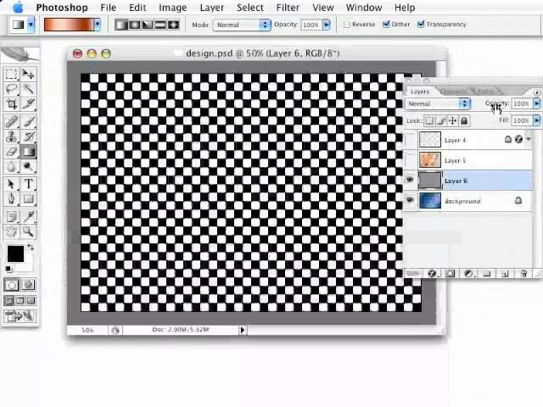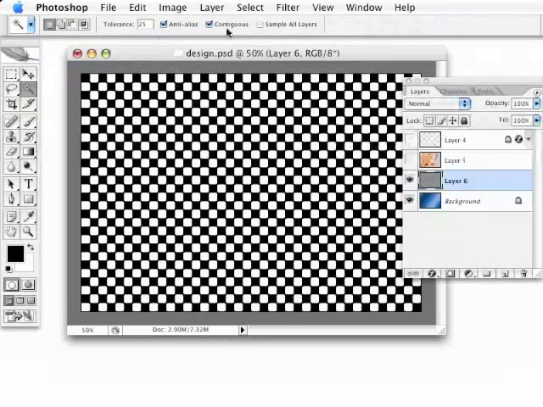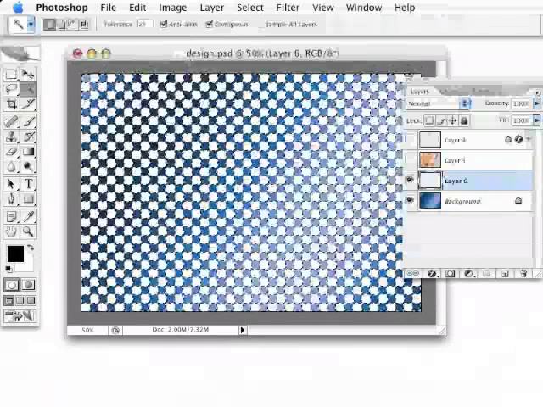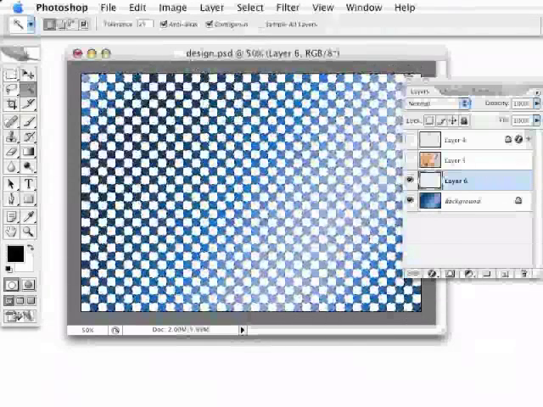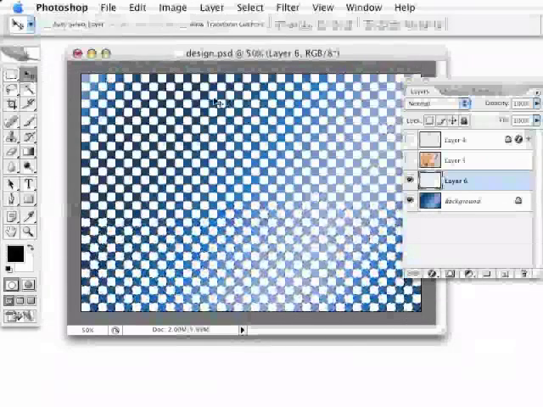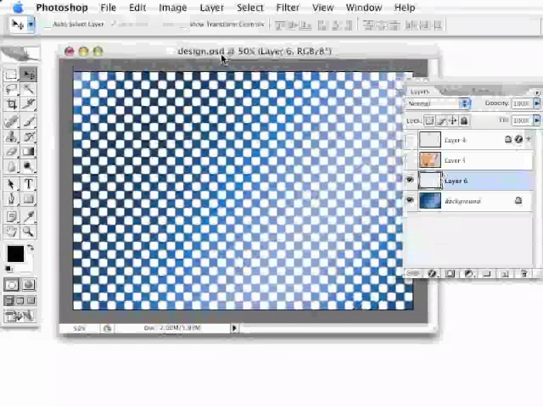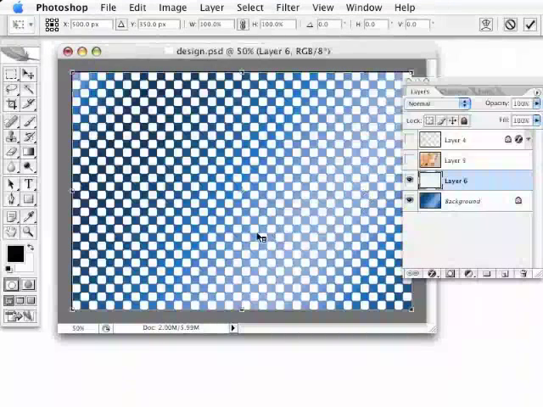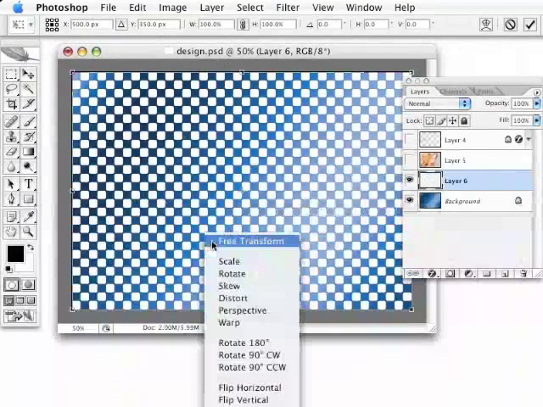And we'll hit OK. Now I'm going to get my magic wand tool over here, and I'm going to click just anywhere in the black area. I want it to select all the black, and we'll just hit delete. So all I have is the white dots on its own layer. Now I'm going to bring up my free transform, Command or Control T. I'm going to hold down my Control key or right click, bring up this pull down menu here, and we're going to go to Warp.